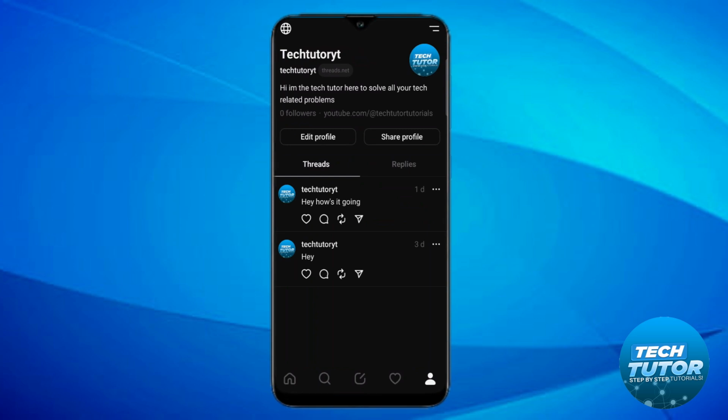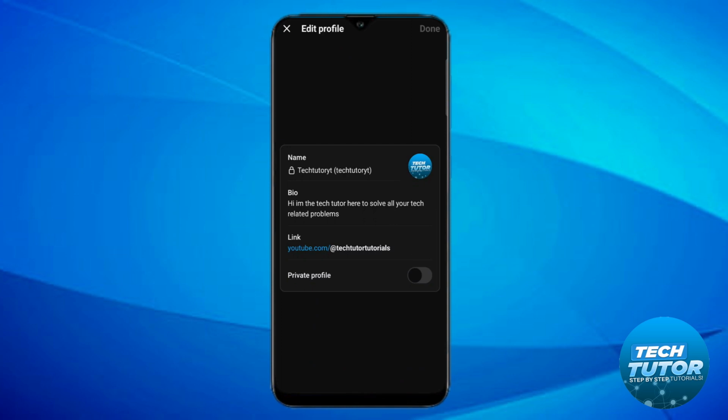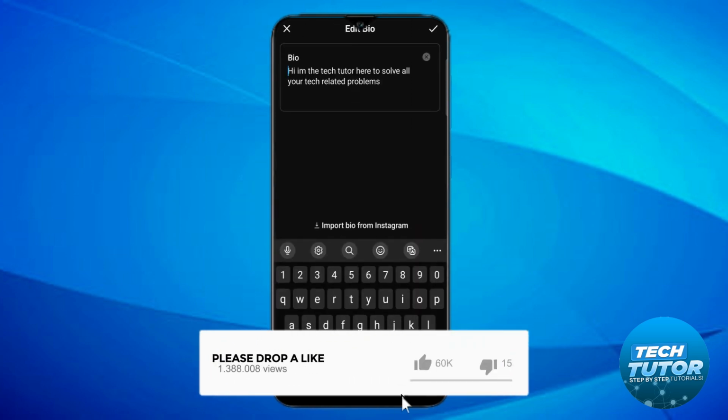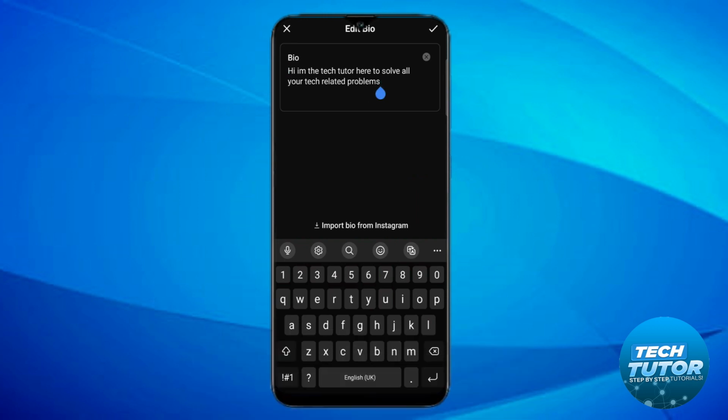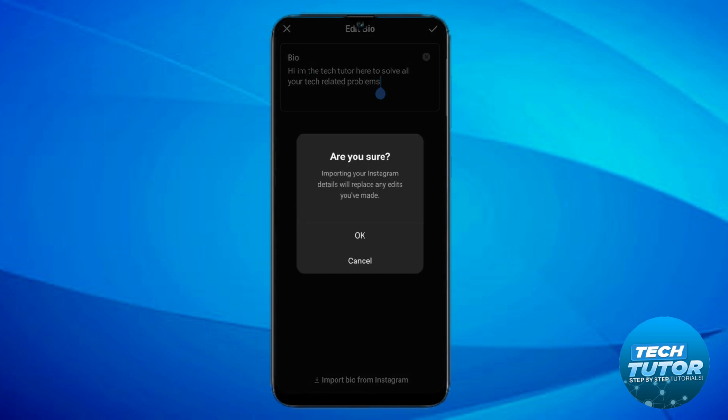To actually go ahead and edit this bio, what you want to do is press the edit profile button underneath. And this is going to bring up your profile information. From here, just go ahead and press onto bio. And what you can do is just go ahead and change this from here. You can also import your bio from Instagram if you want to by pressing this button at the bottom.